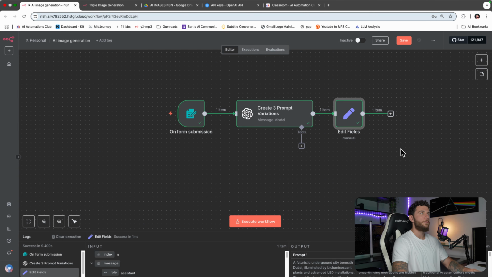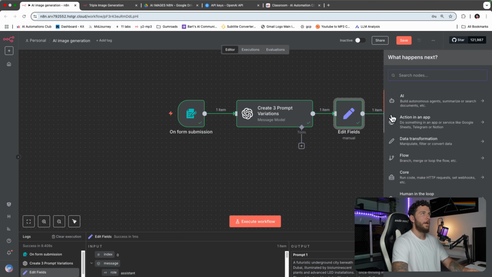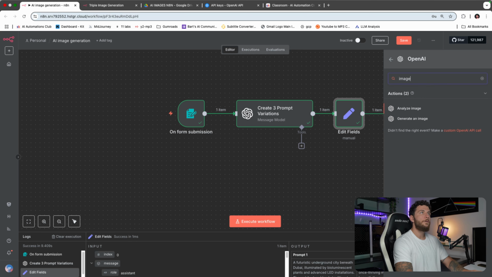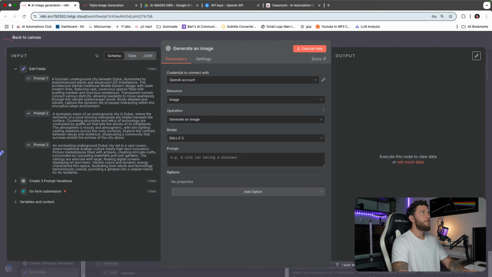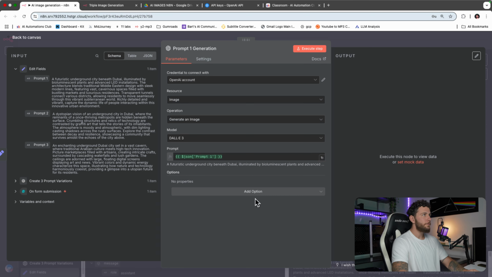which we can then enter into our OpenAI image generation. And so from here, the next step is pretty obvious. We'll add in an OpenAI image generation. So generate an image. Like before, create your credentials. And from here, it is going to be pretty simple. We will name this prompt 1 generation. And now all we have to do is bring in prompt number 1 into our prompt section here.